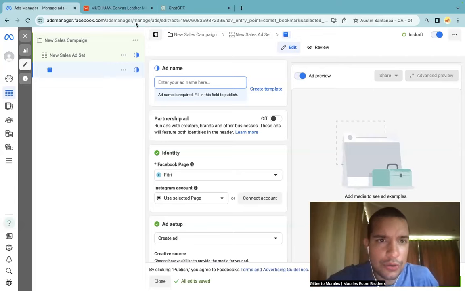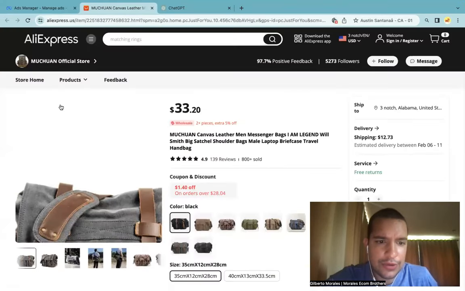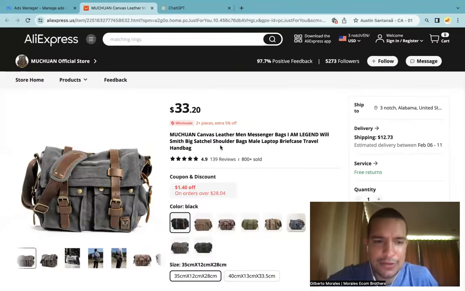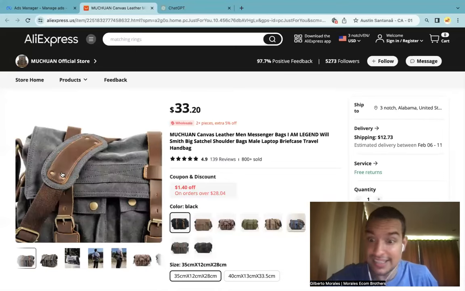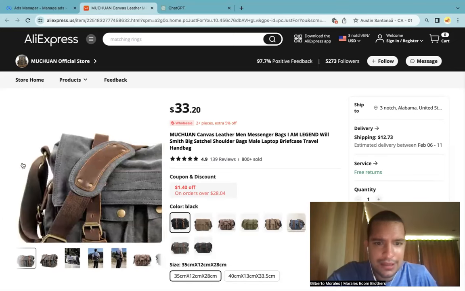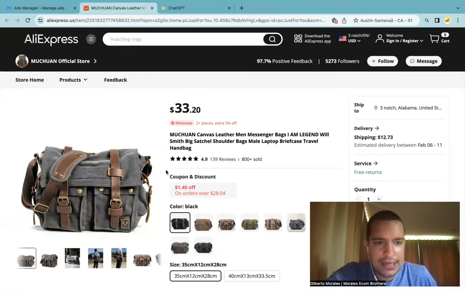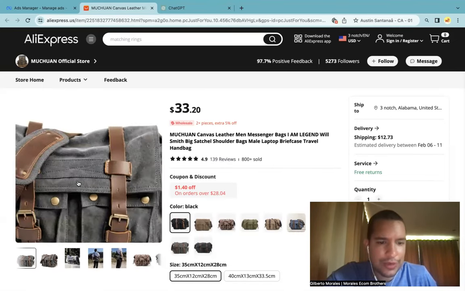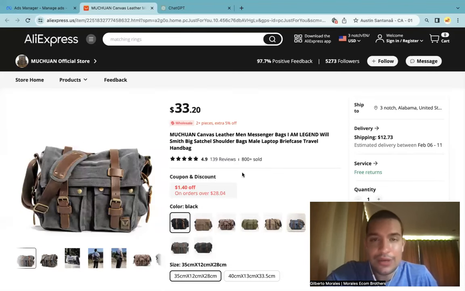The product that we're going to advertise today is this men's messenger bag. And people will be like, that's it? Yeah, a product like this works amazingly well. This product sold a ton on Facebook, and it's a simple product to understand with great quality pictures, and you don't need anything more.